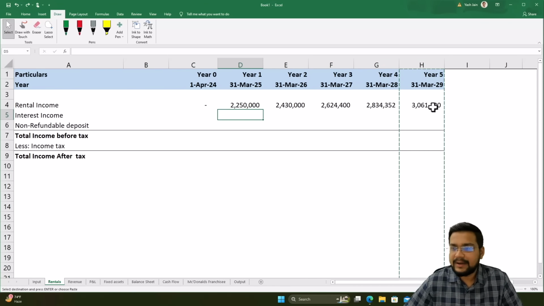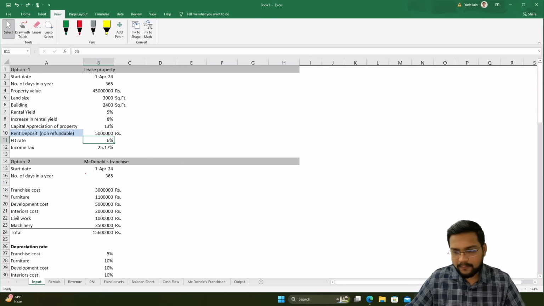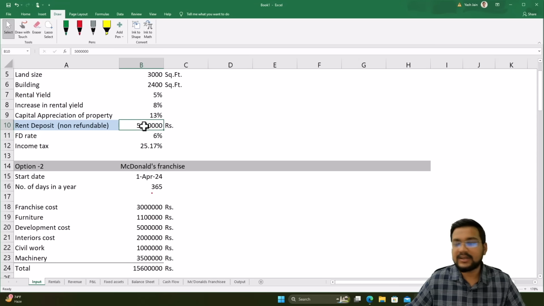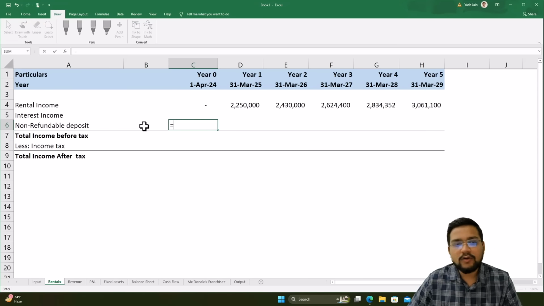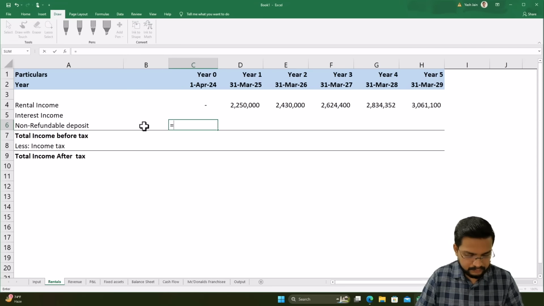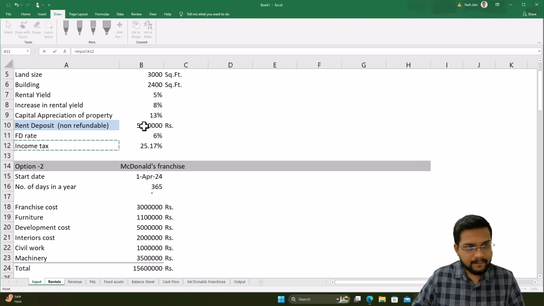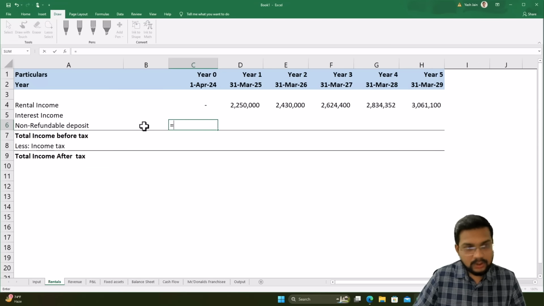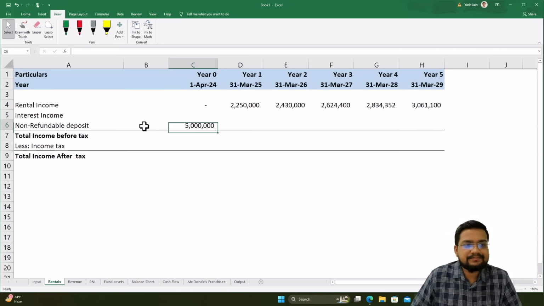Now, interest income. Interest income will be 6% of the deposit. And the deposit is 50 lakhs. So let's put down the deposit first. Deposit I'm going to get over here: equals to Ctrl+PageUp this deposit, enter. This is the deposit and I'm going to earn interest income.